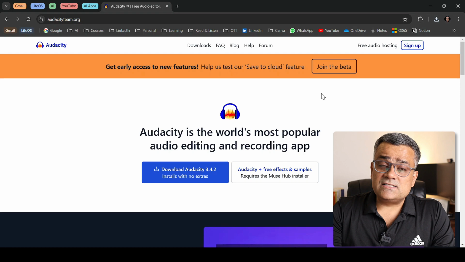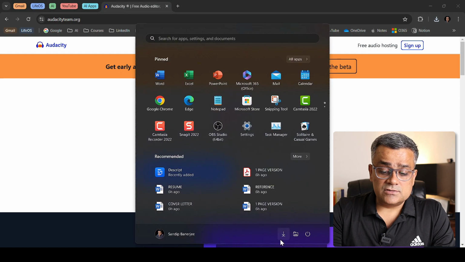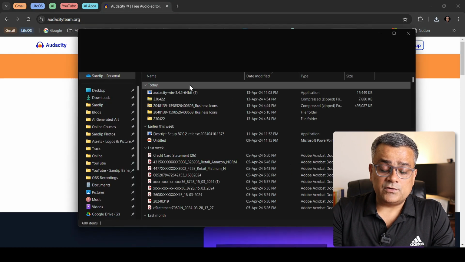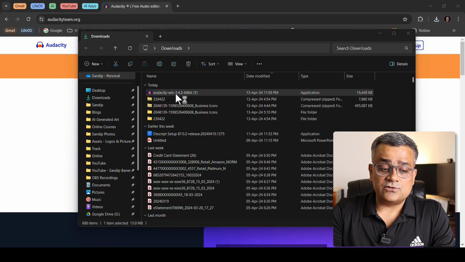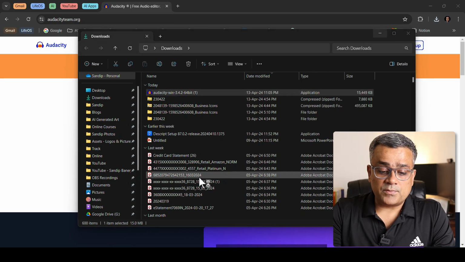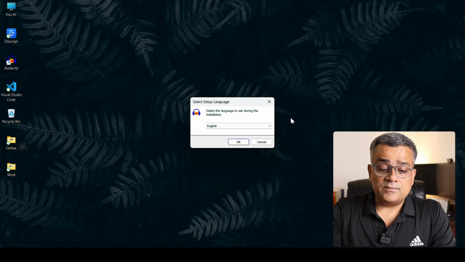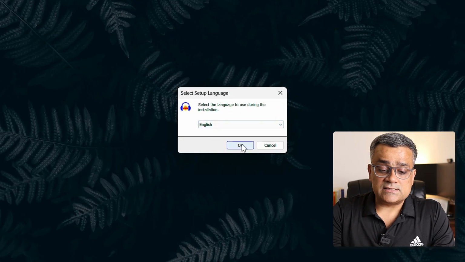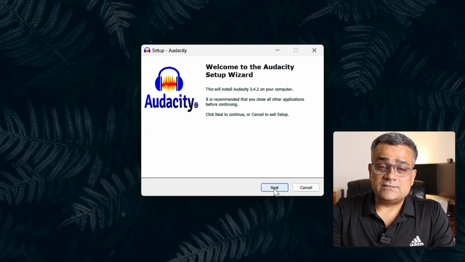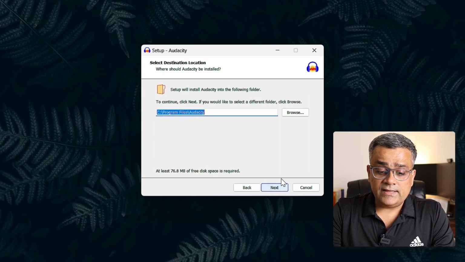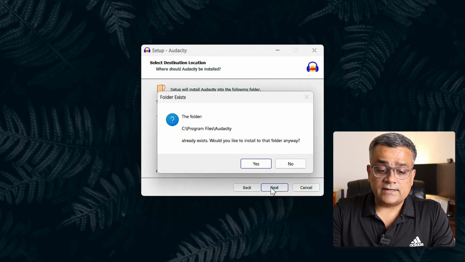Now once the file is downloaded, you can go to downloads and find that file, and then you just need to double click and your installation will start. Now if I click yes on this prompt, then the next screen will come where we need to choose English as the language. Then the next screen will come. Let me click on OK. Then I'll click next and I'll agree, and this is the folder where it will get installed, and I'll click next again.